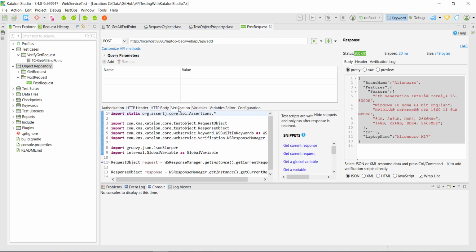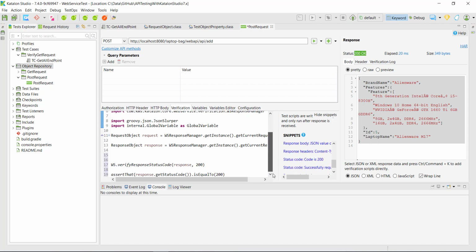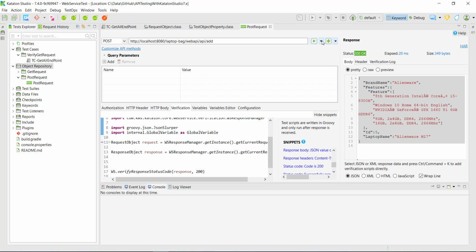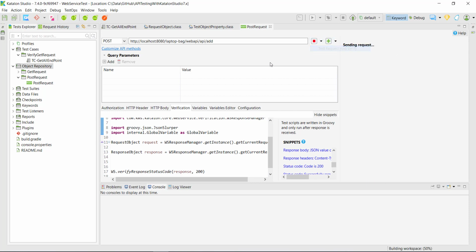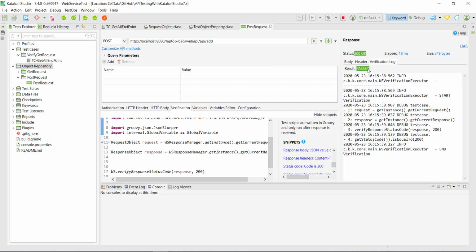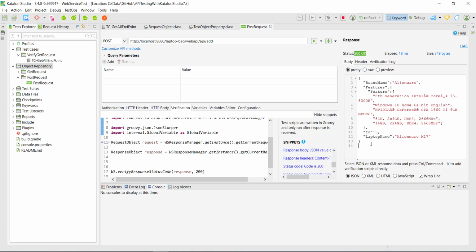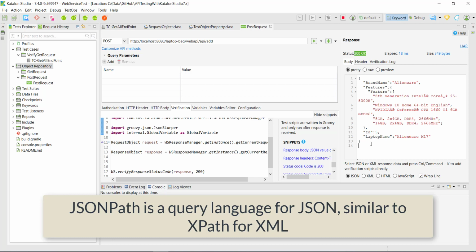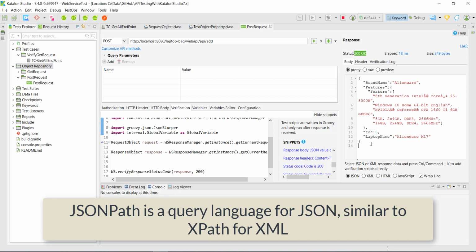So I will go to the verification tab. The first assertion I'm going to add is on the status code, and then I'm going to select the option that is test request and verify. So the verification log, it is passed. So as you can see here, we are getting the response in JSON format. In order to add the assertion on the content of the JSON, I'm going to use the concept of JSON path. JSON path is a query language similar to the XPath, which is used for XML.